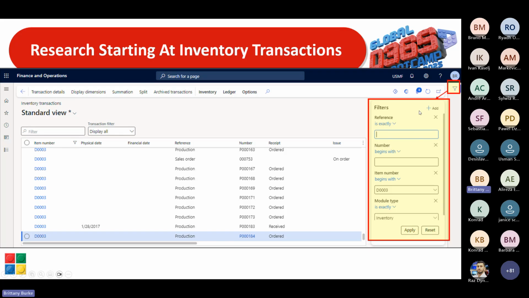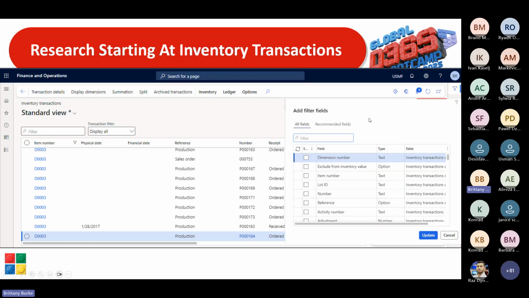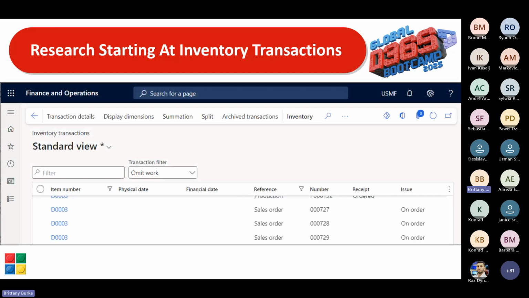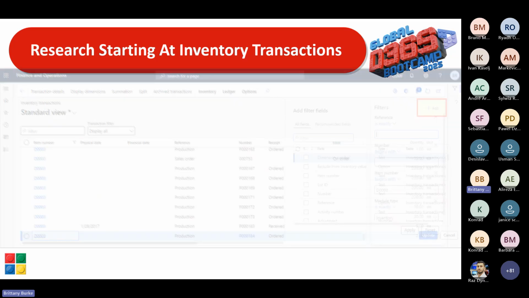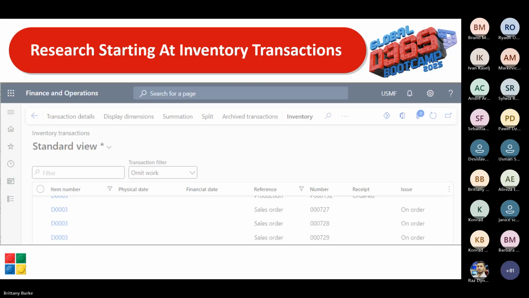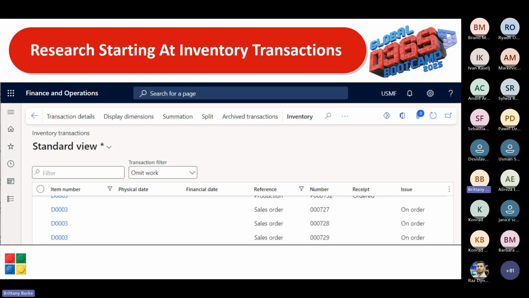You can add additional fields as needed, so that you can look into multiple fields. So if you hit add, you can add additional filter fields there. But you can add any fields that make sense to you to help you research whatever issue you're having a problem with.